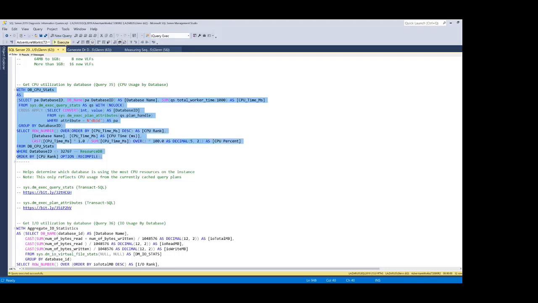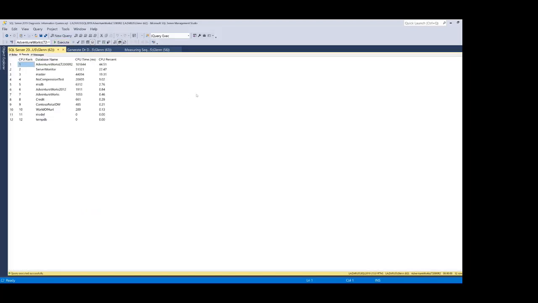Okay, the next one in the set is showing you which databases on the instance are using the most CPU. And this is looking at all the query plans that are in the plan cache. So this can sometimes give you incorrect information. So if you went in and flushed the plan cache for one database, then the rest of these are going to be wrong, for example. Or if you're under extreme memory pressure and plans are being evicted from the cache because of memory pressure, this will give you incorrect information. But right now it's telling me that this AdventureWorks LT database is using the most CPU.